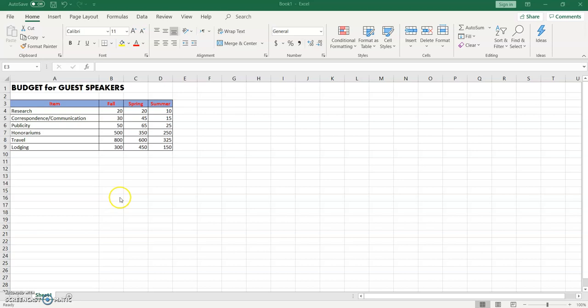So in this example, let's say we want to calculate the budget for a guest speaker. So we have these items: research, correspondence or communication, publicity, honorarium, travel and lodging. Let's say we have 3 sessions per year, so we have fall, spring and summer. So this is the budget that we have assigned for each.